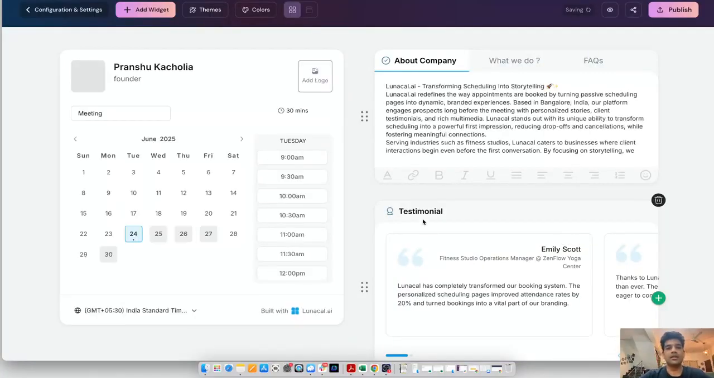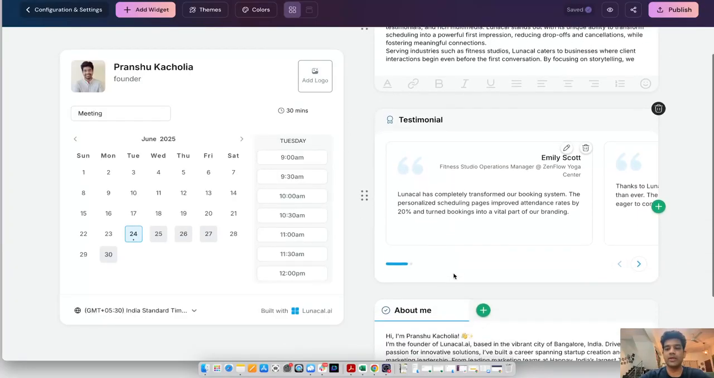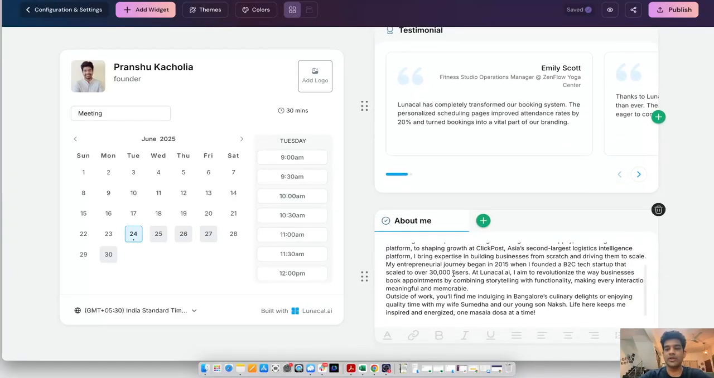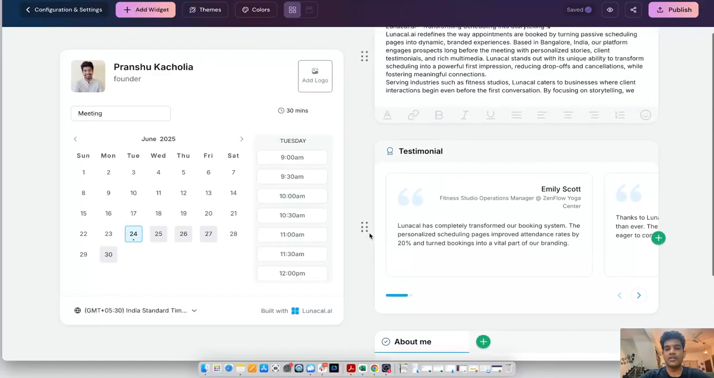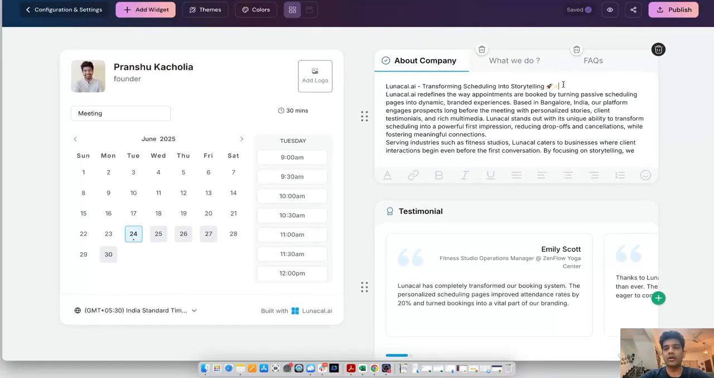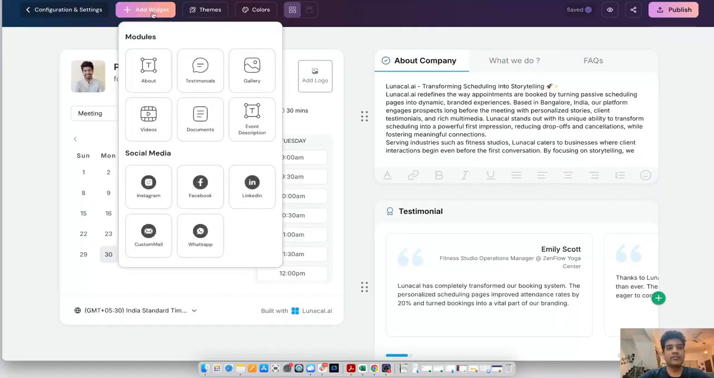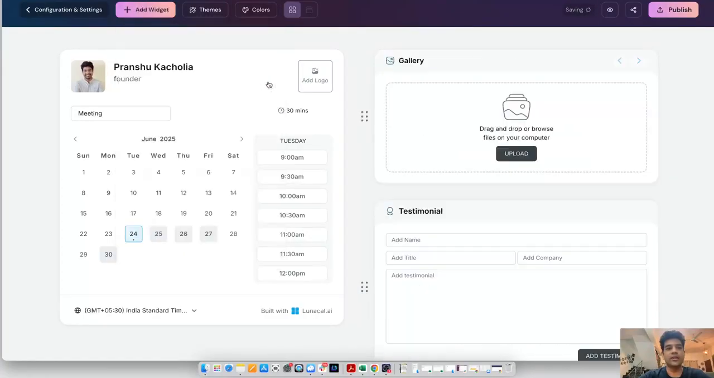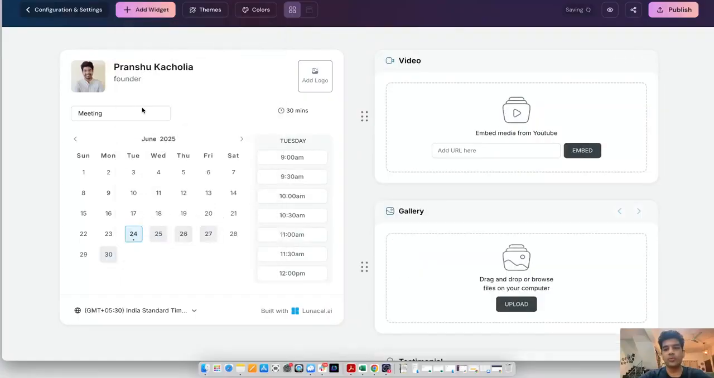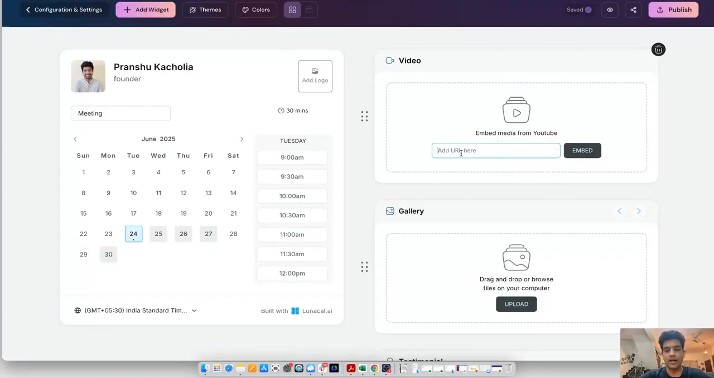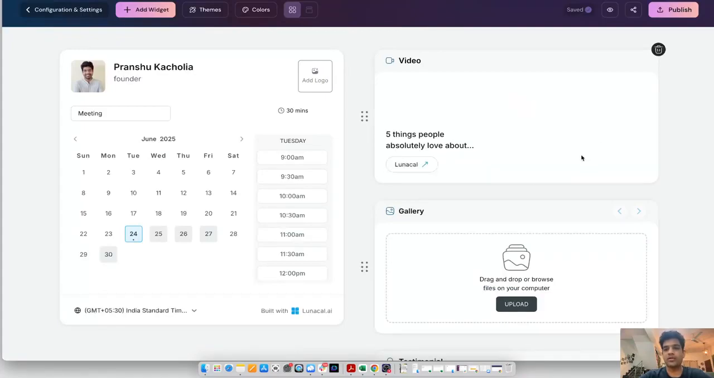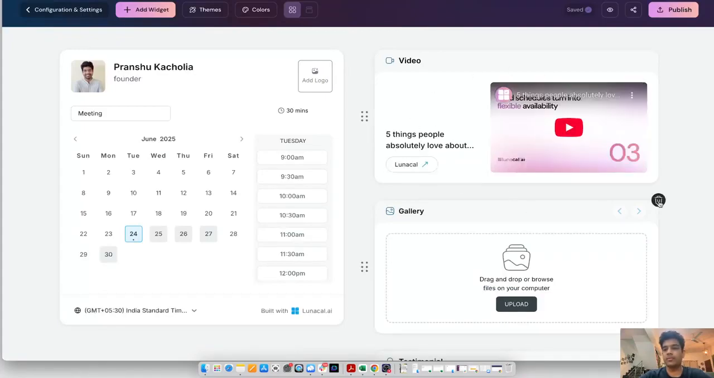What will happen is Lunacal automatically creates a sample scheduling page for me using AI, and I can obviously then edit it the way I want. What you see here are different widgets, right? So I can add more testimonials, I can add gallery, I can add a video. So let's say this is a video that I want to embed. I'll go here, click on embed, and this video will come up, right?